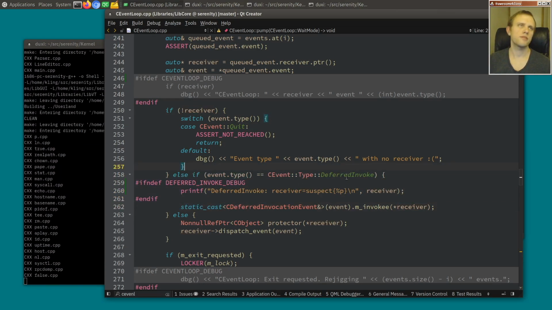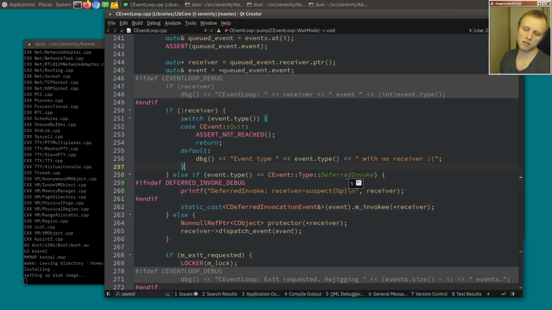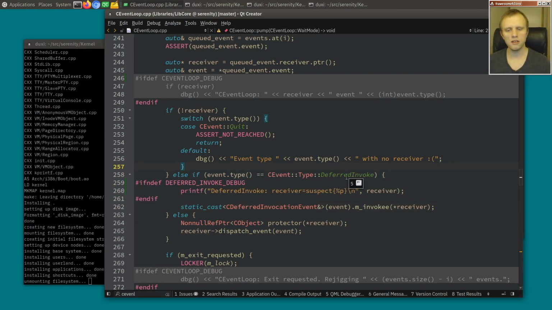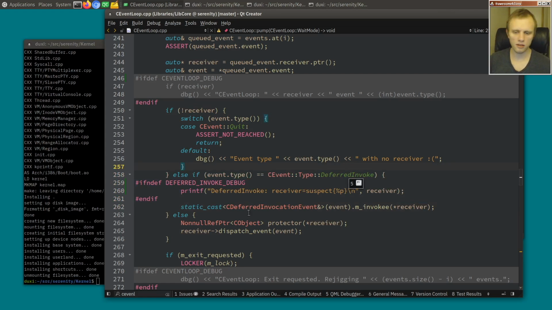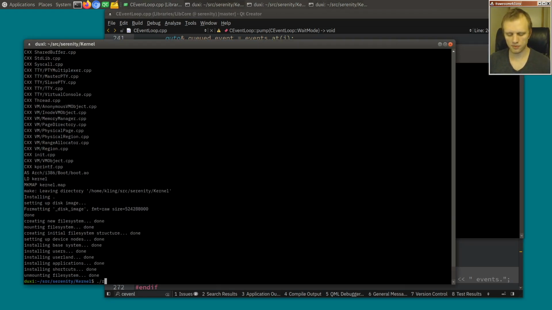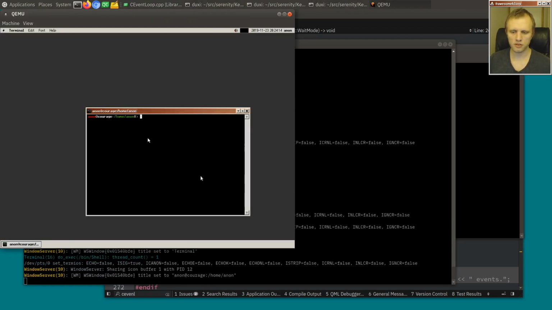Deferred invocations. So deferred invoke is like you can call on any C object. You can say, "Hey, call me back next time you're in the event loop," and just call this arbitrary function pointer, basically.